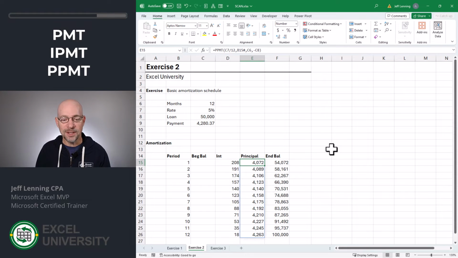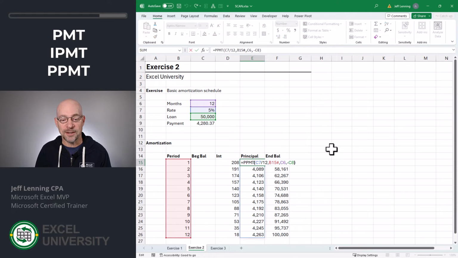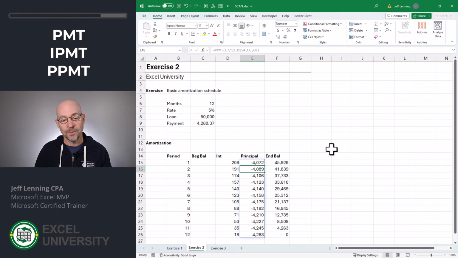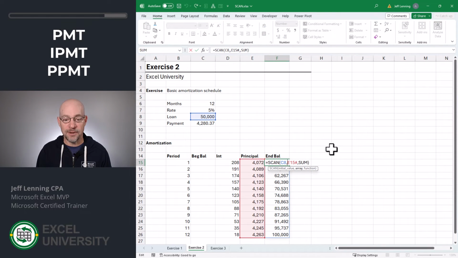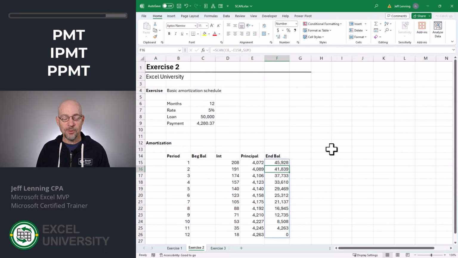And that's kind of going in the opposite direction. So we have a couple of options. If we wanted principal to be expressed as a negative number, we could do that, that would be fine. If on the other hand, we want principal to be expressed as a positive number, we can just put the negative in front of E15. Either way is fine. And now we get the ending balance per period.